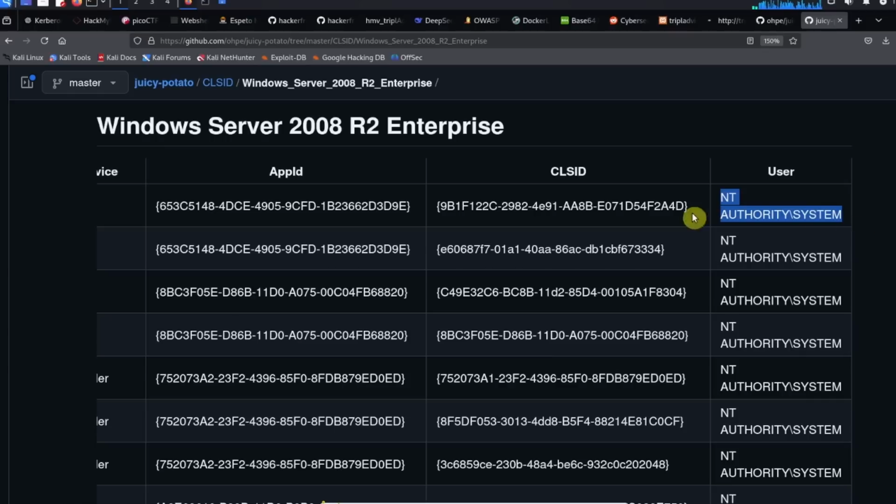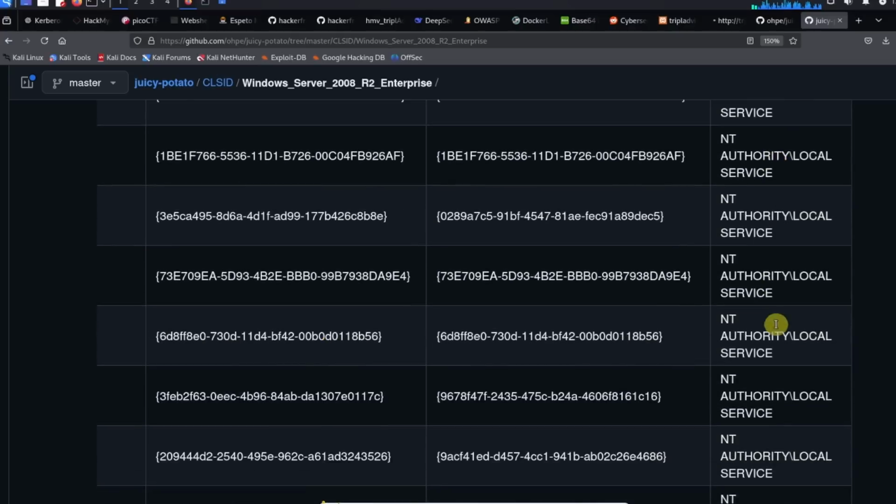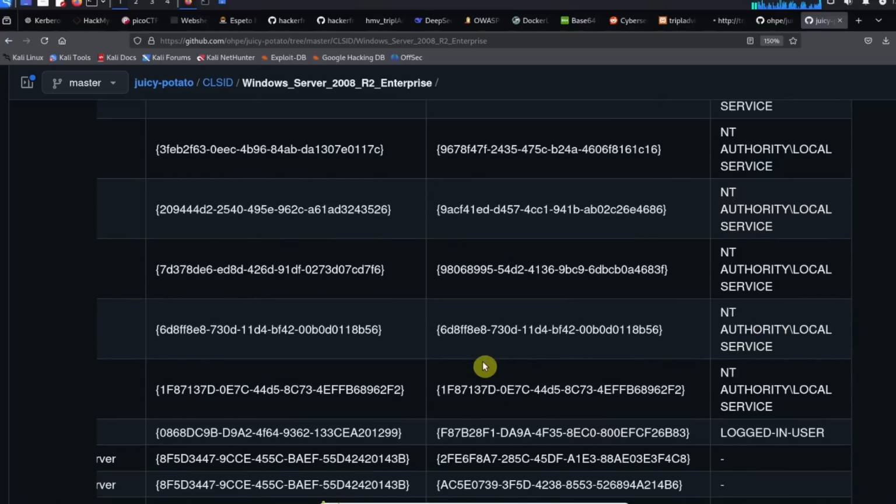So we see here that the user that is provided when we use these CLSIDs are listed below. Of course, the most coveted one that we want to use is the NT authority system, which has the highest level of access on a Windows target. But there's a bunch of other users as well.